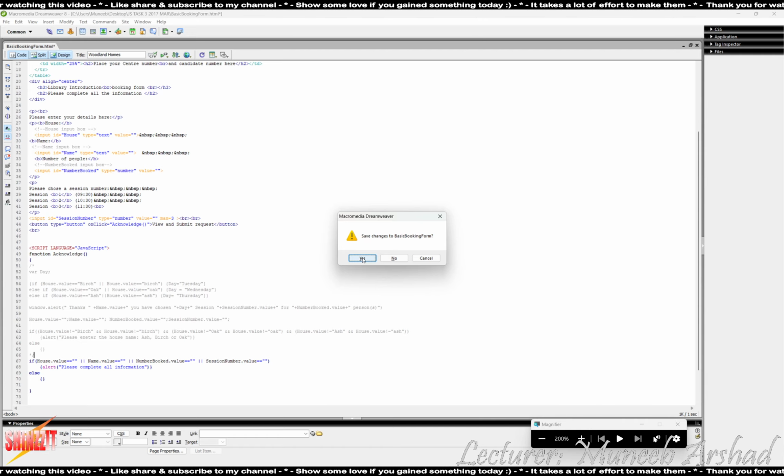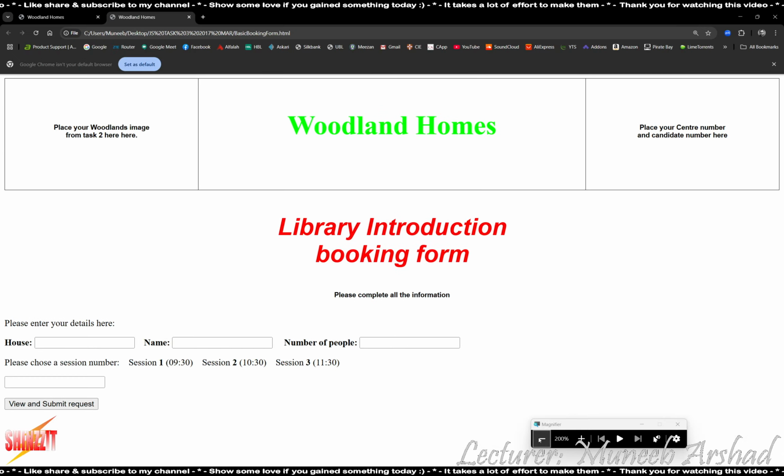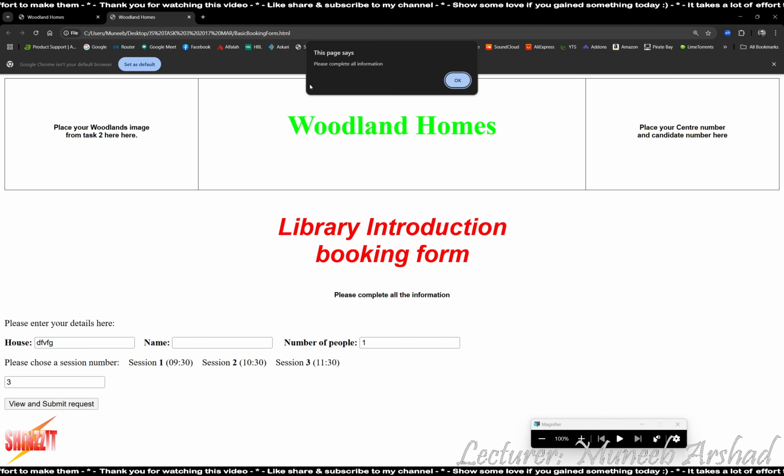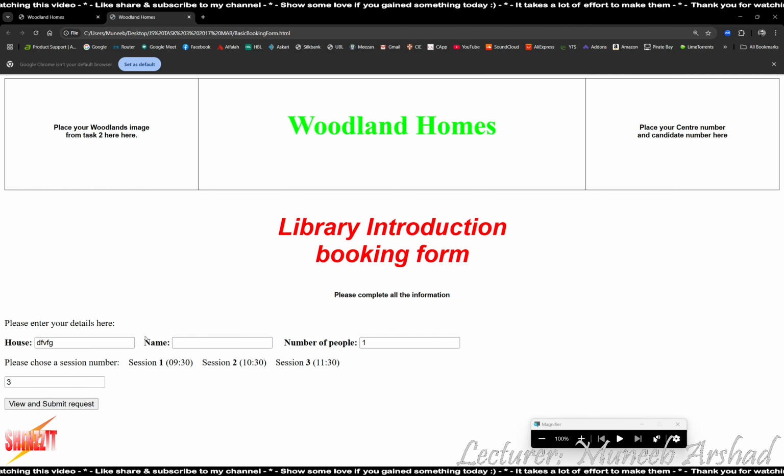Let's test it out. Opening up in the browser, let's say I've added this. I'm not going to add this number of people, let's say 1, and this is let's say 3. If I click on view and submit, the pop-up comes, please complete all information. So it works for name value.